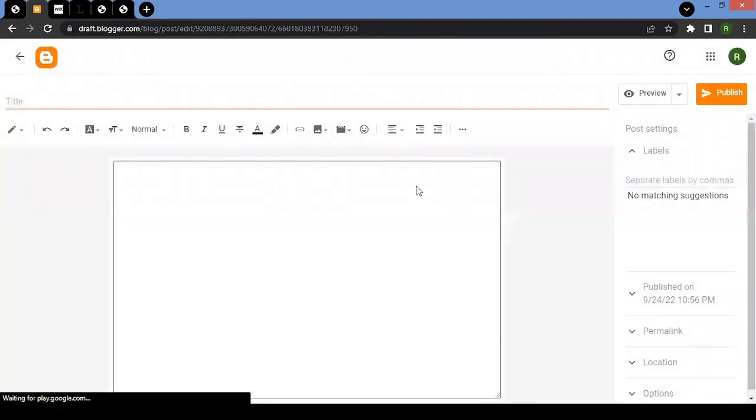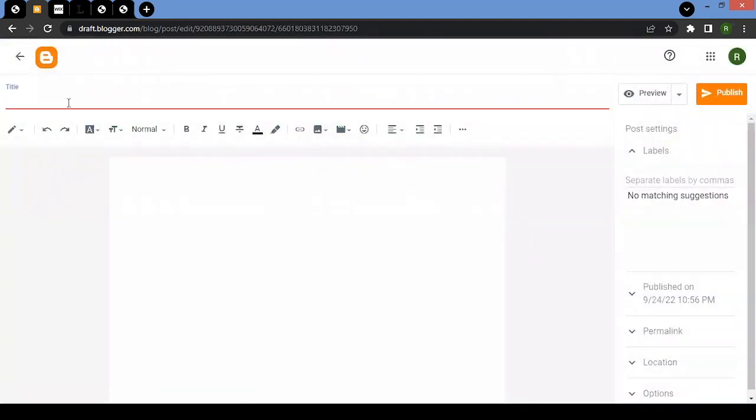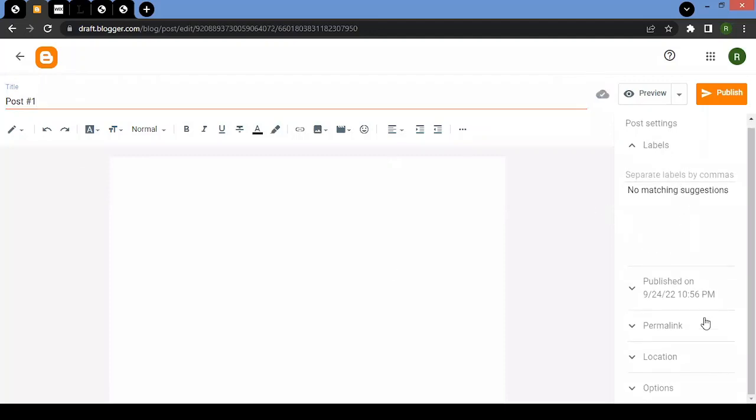And it should take you to this page. In here, you can define the title. So I can define the title as post number 1. You can make more post settings here. You can look at each section and see whatever you want to make changes in here.